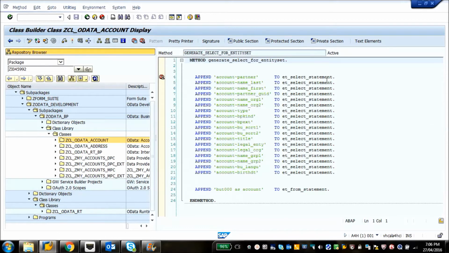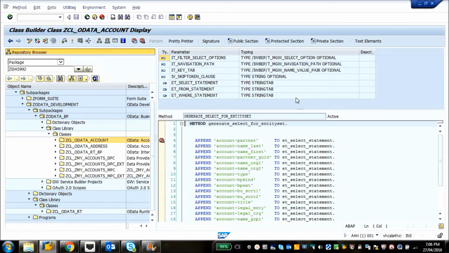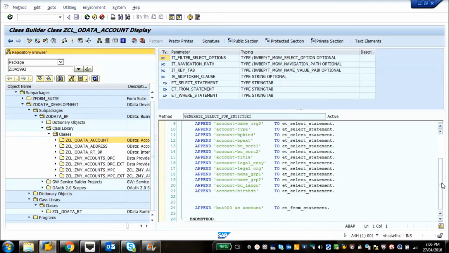So all we've done here is do this method called generate select for entity set and put in the account attributes and database attributes that we want to pull out as part of our entity. It follows a very simple logic, where we've got the signature of the method. So you've got a select statement, from statement, and a where statement here. What we do is we populate the attributes that we want, and from what table. Obviously this is BUT000 for the business partner or accounts.